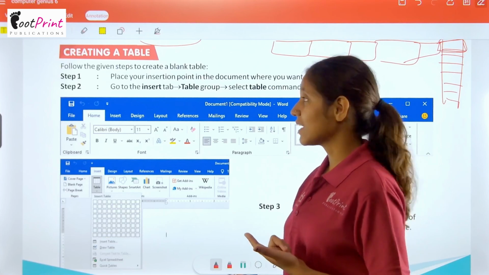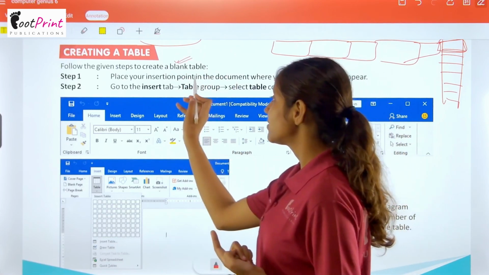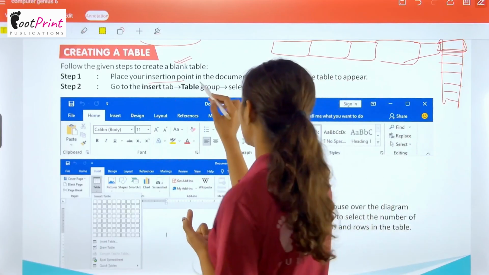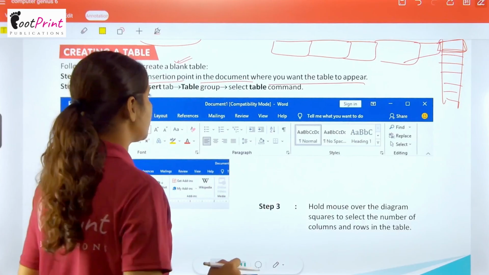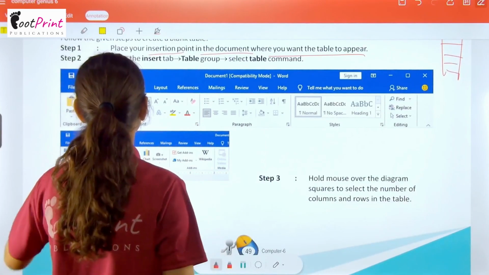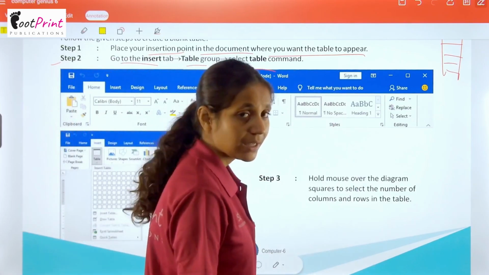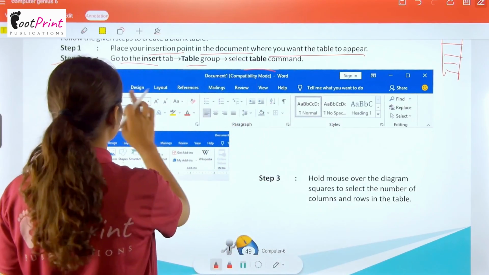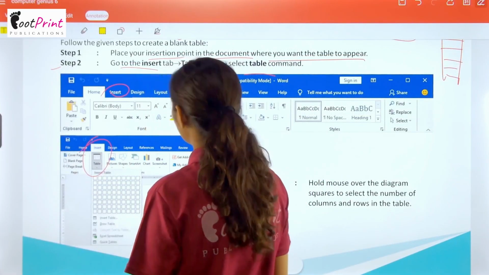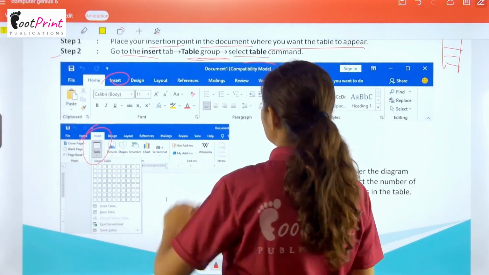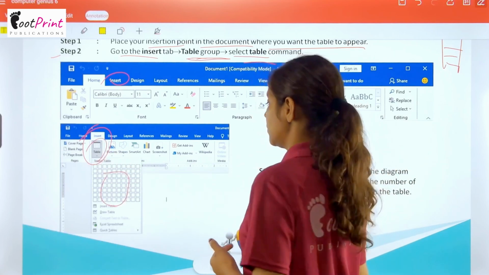Firstly, we have to follow the steps to create a blank table. Step number 1 is place your insertion point, that means the blinking line, in the document where you want the table to appear. Then step 2 is go to the insert tab, table group and table command. This is the insert tab, then go to the table group, that is shown here. And then we have to select the table command and you can choose here.